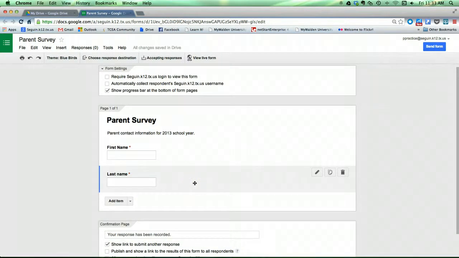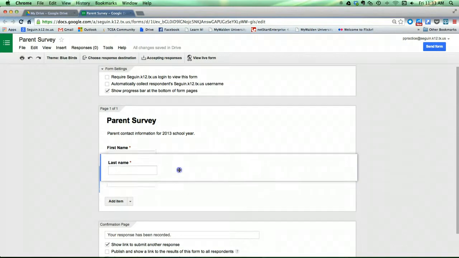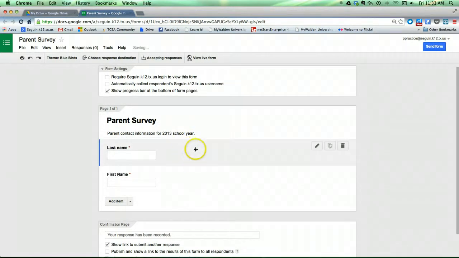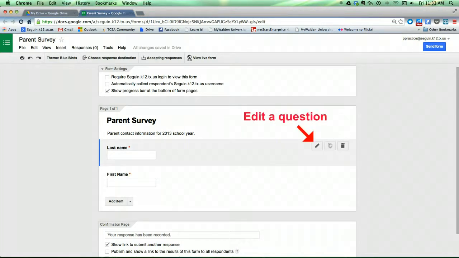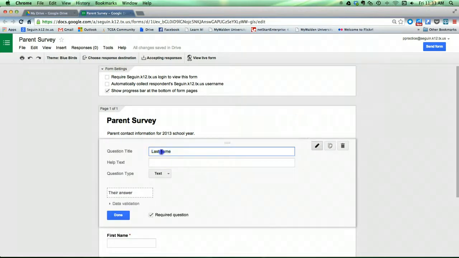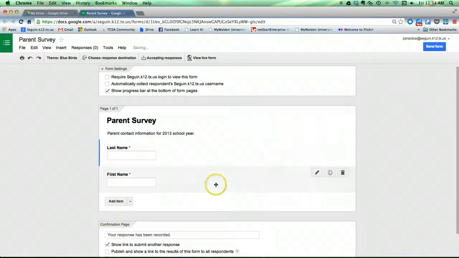Okay, now one thing that you should understand about these is I can rearrange the order of these questions really easily at any point in time while working on the survey by simply mousing over a question, clicking and dragging it to the place I'd like. So if I want last name before first name, I can do that. I can also edit a question at any time by simply mousing over it and clicking the pencil button, which is Edit. So maybe I wanted name to be capitalized to match the other question, and I can click Done. And finally, when I mouse over it, I can also delete a question by simply clicking the trash can.